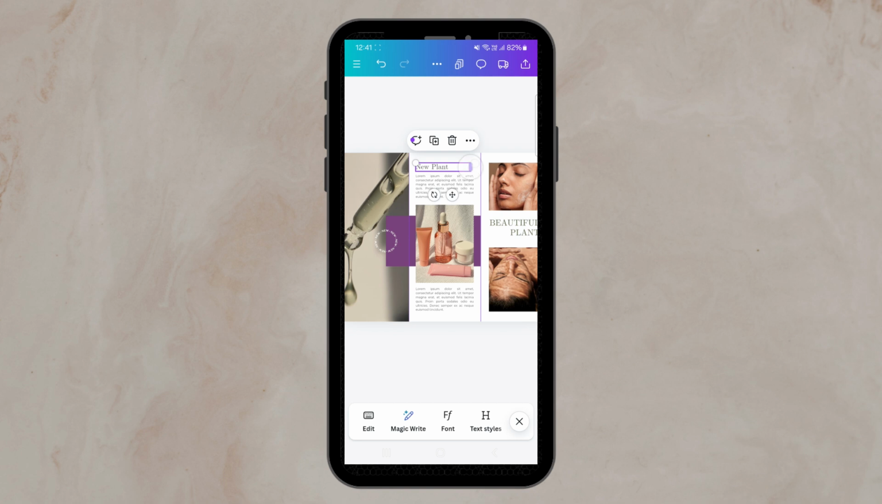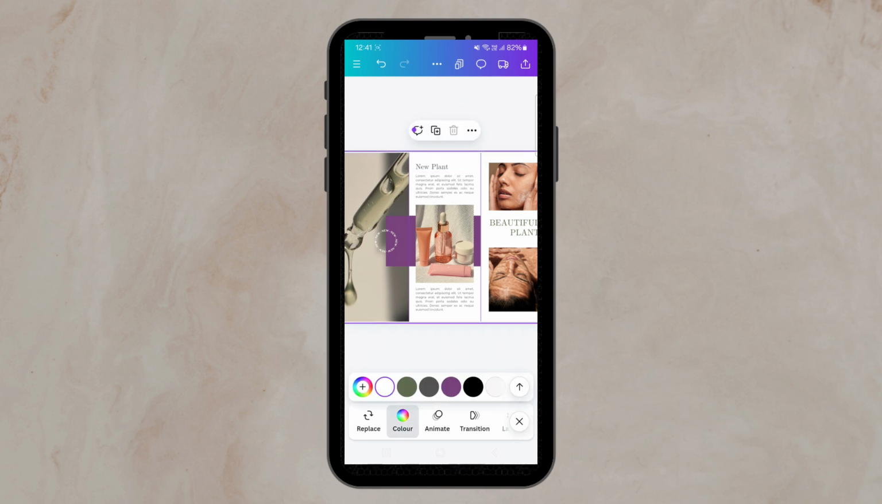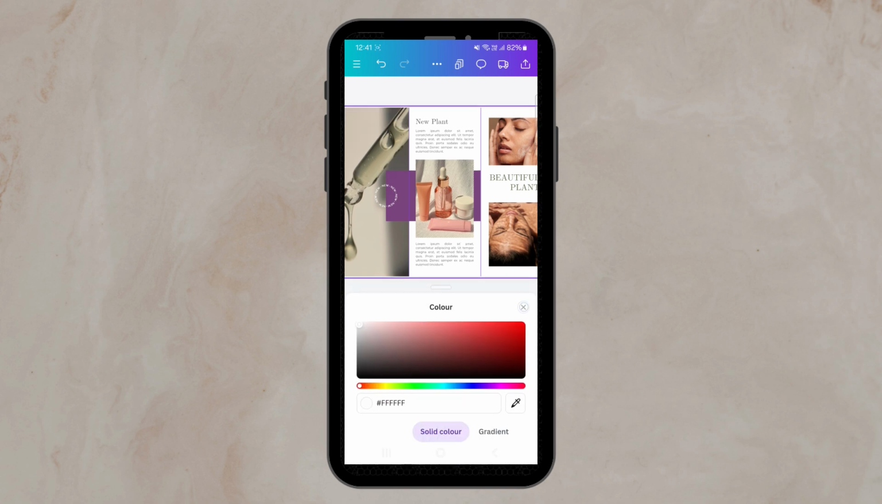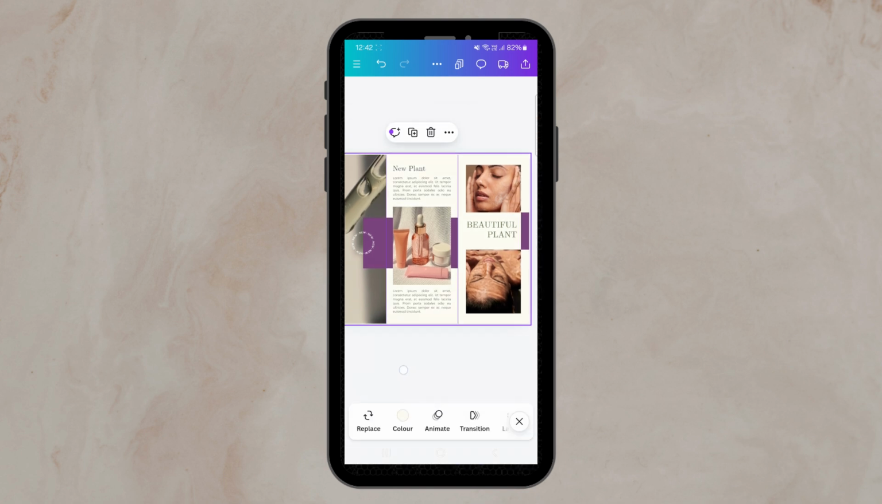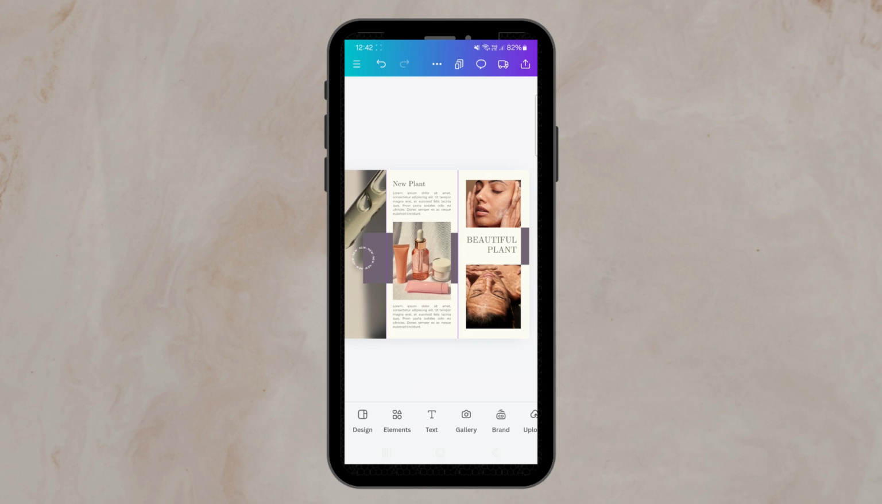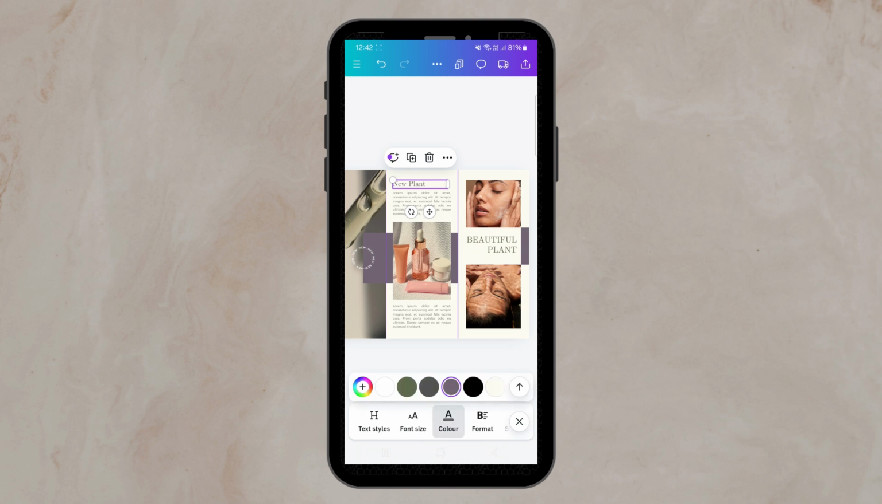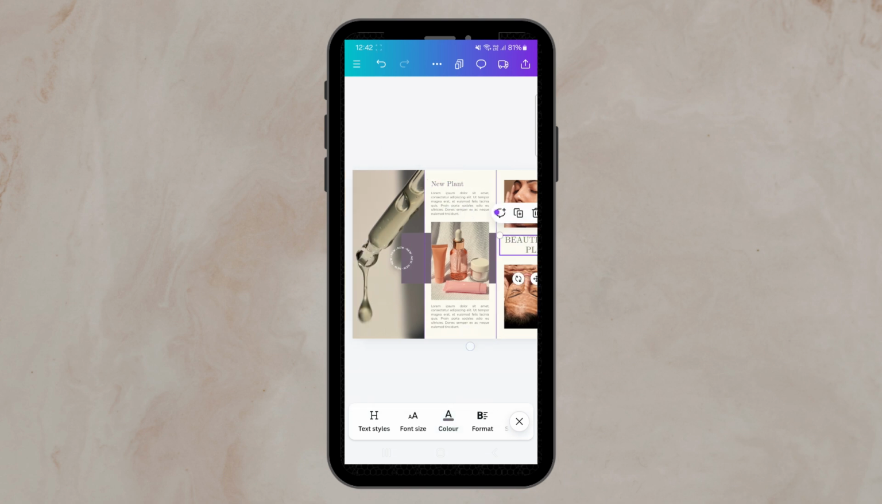Now, I'm going to change the background color of this brochure, and I'm going to see what color I would want. All right, this one seems nice. I ended up changing the purple color because it looks a little bit out of place, and I like this one better. And I just want to change the color of my font so that it's going to match the purple element, so it looks something like this.